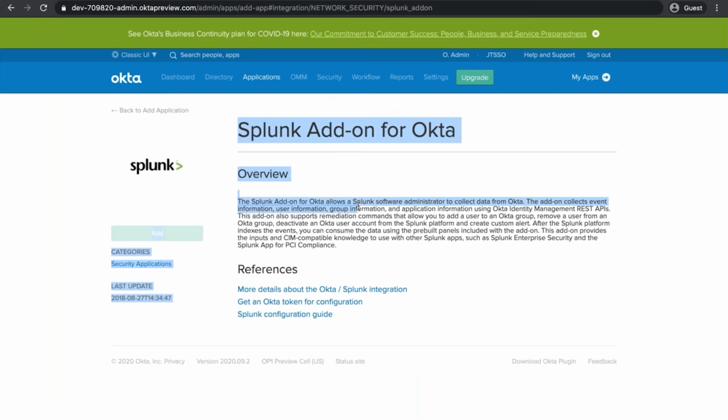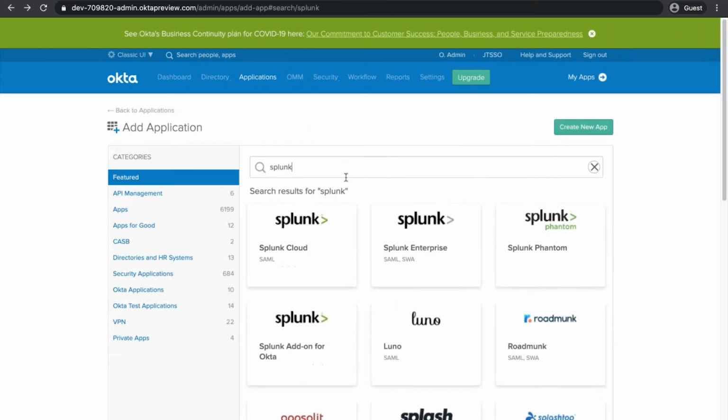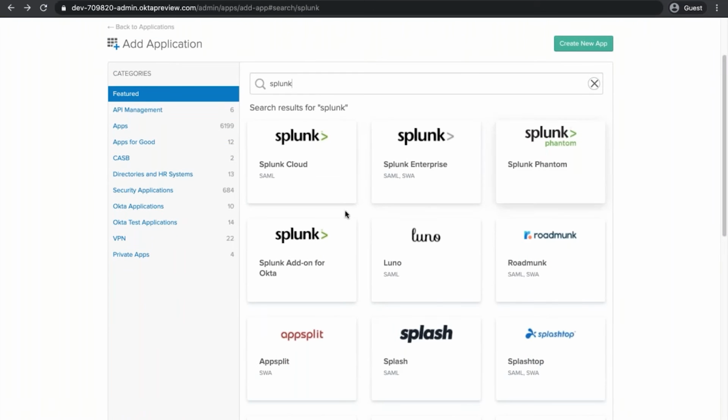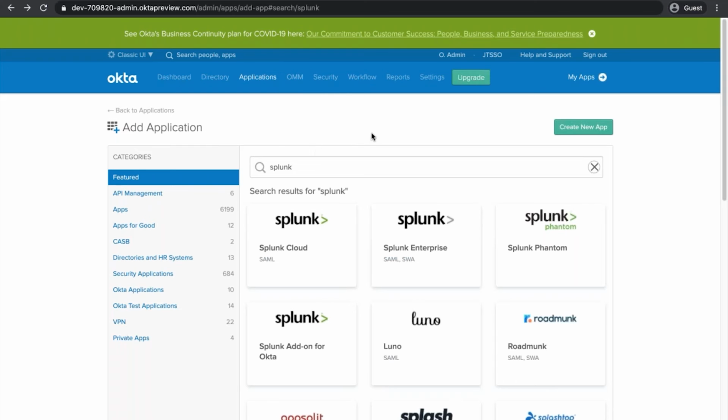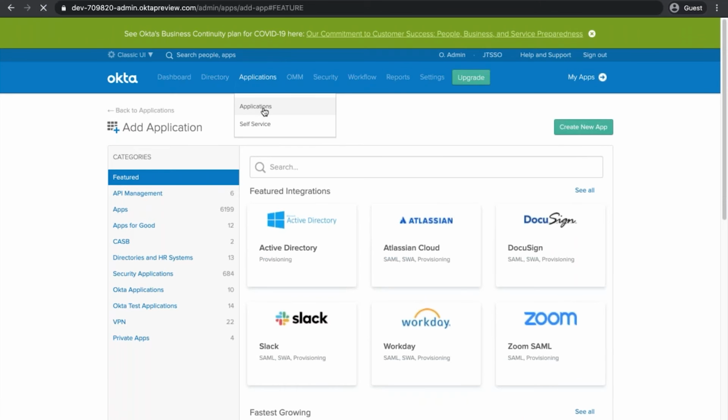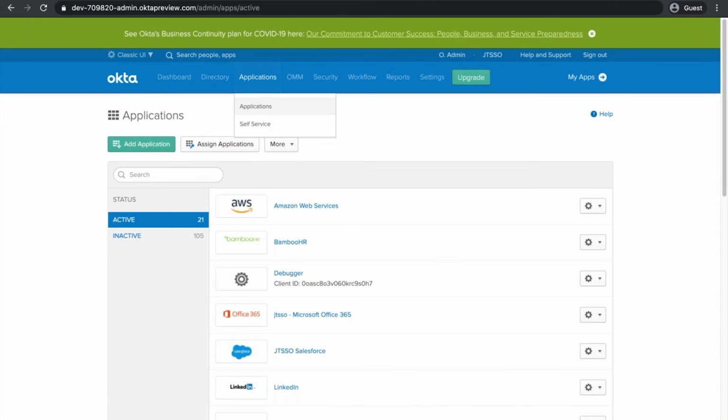It just talks about the Splunk Add-on for Okta, which allows the Splunk administrator to collect data from Okta, basically, and we'll show that. So out of the box integration is available for Splunk there, and our blog will help guide you through setting that up, as I have done in this demo here. So that's from the Okta side.